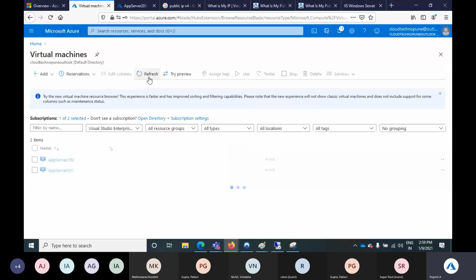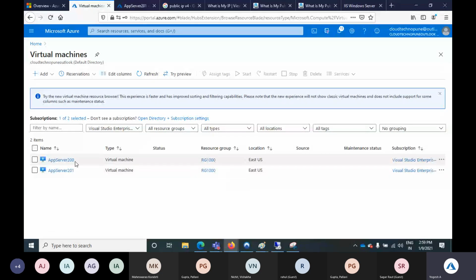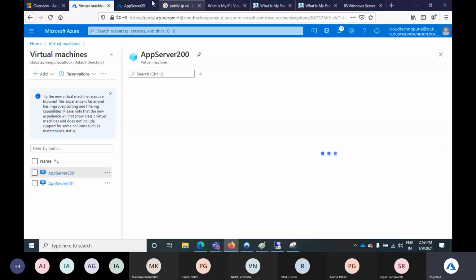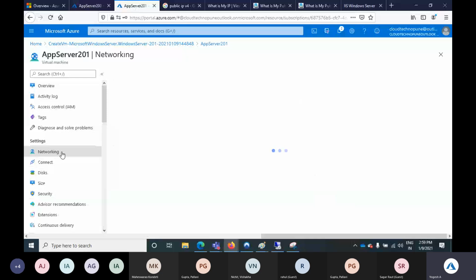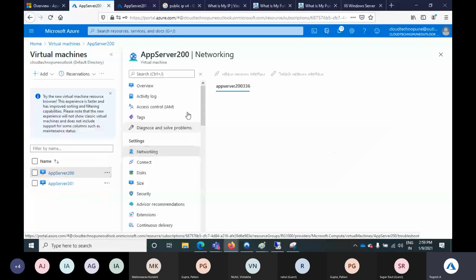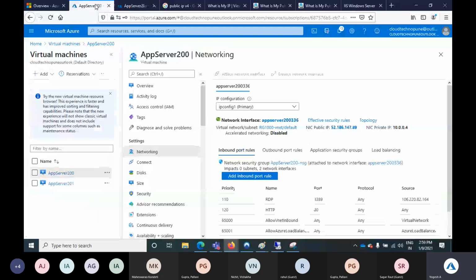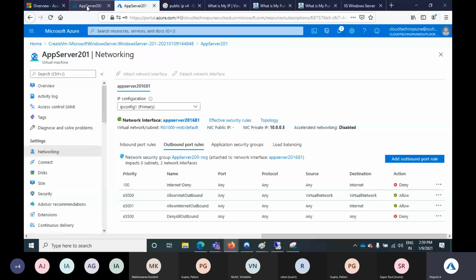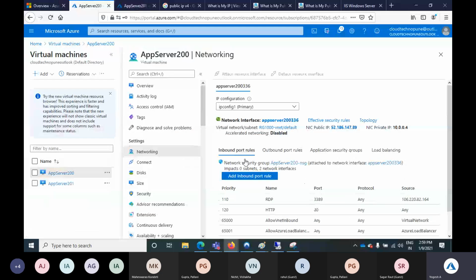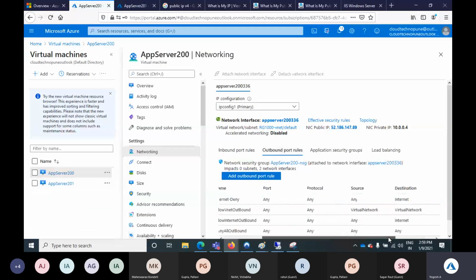So I have two virtual machines, right? App server 200 and app server 201. For app server 200, I can see the network security group app server 200-NSG. For 201, I can see the same network security group. Under outgoing, I can see the internet is denied. But my requirement here is to allow the internet, or to block the internet, on only one server.